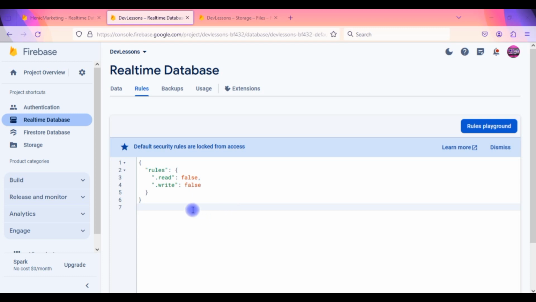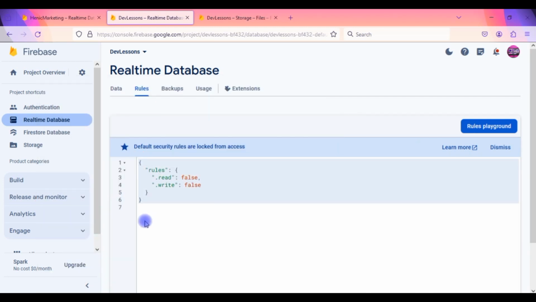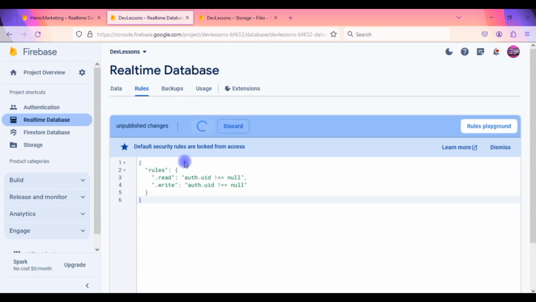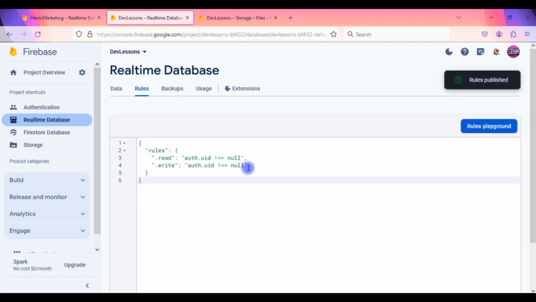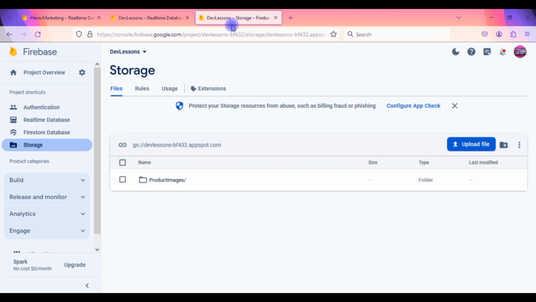So I have simple rules that we want to replace for the rules of the Realtime Database. So I'll come and copy these ones. Then I will replace here. So we'll provide you with the link for other rules if you want to change the rules of Firebase. Let's come to storage.